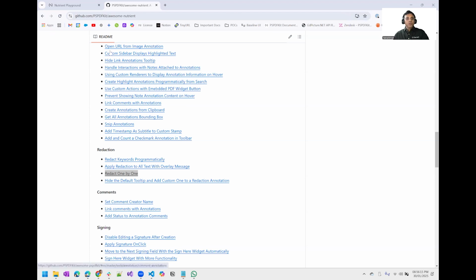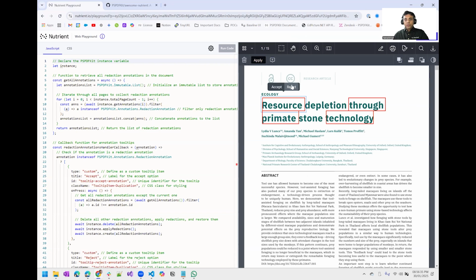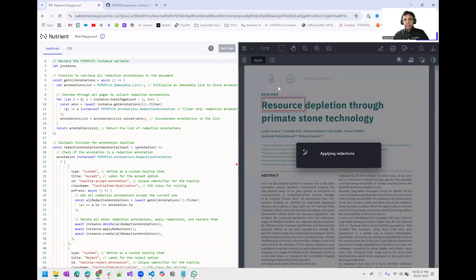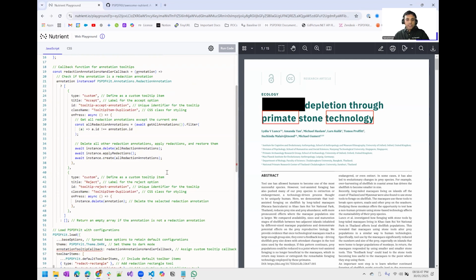Today I am going to walk you through a sample code available in our awesome Nutrient repo, how to redact annotations one by one. So assume that we have a redaction annotation selected programmatically, but the user wants to verify it before redacting. So we have created two buttons here, and when they accept it, it will get redacted. When they reject it, the redaction annotation will be deleted. So this is the primary use case.